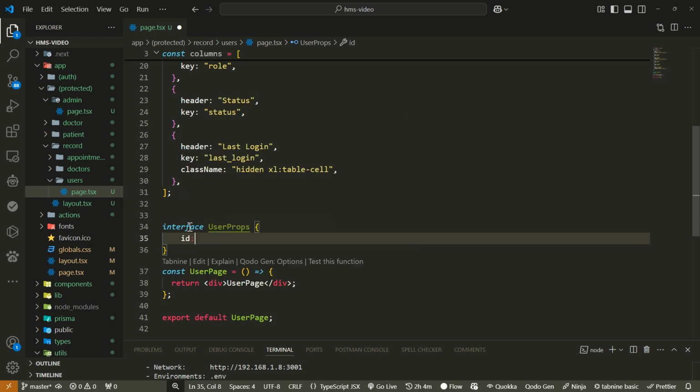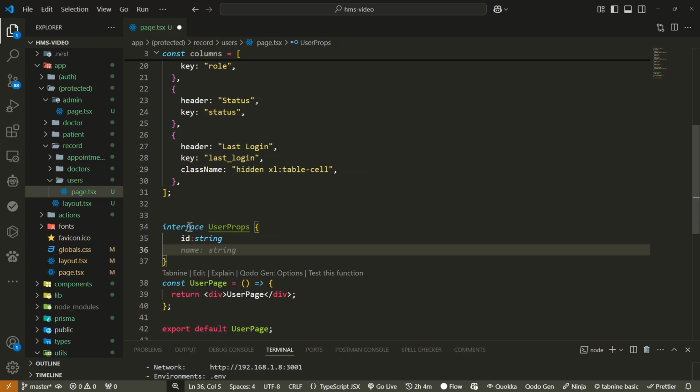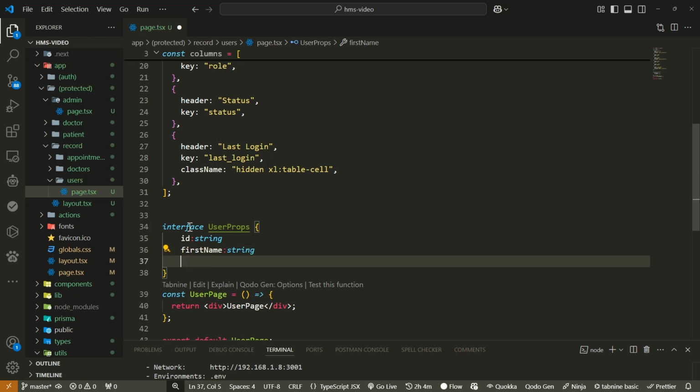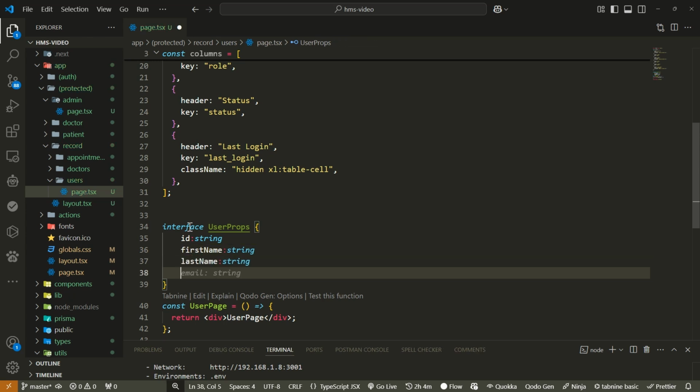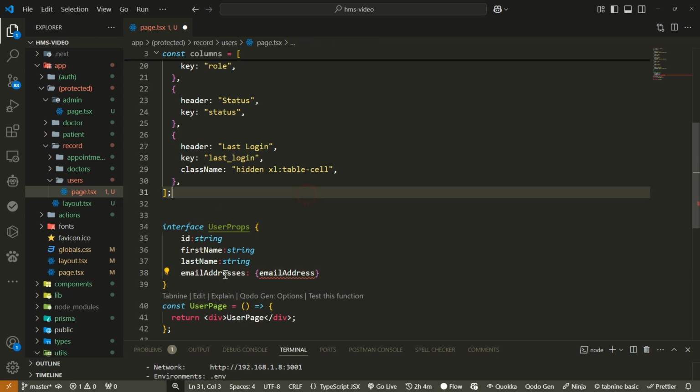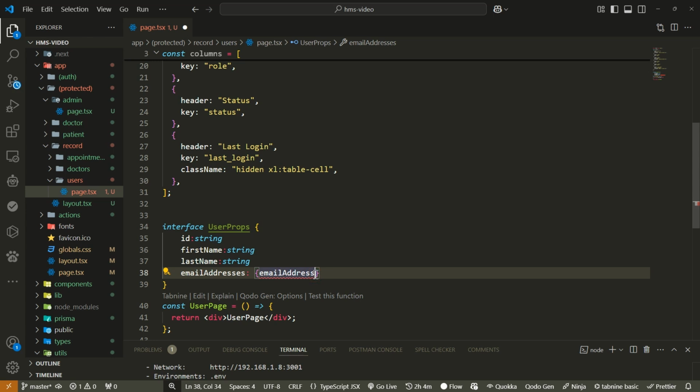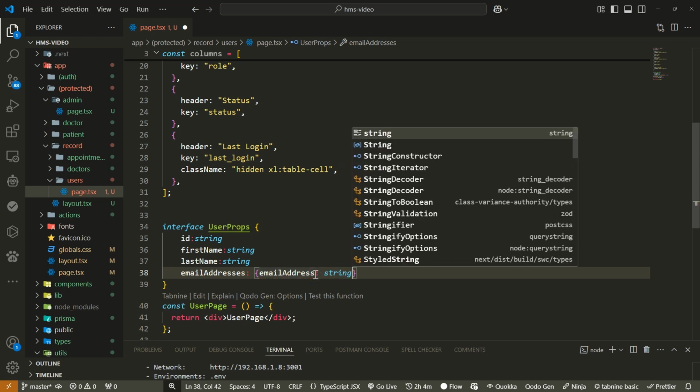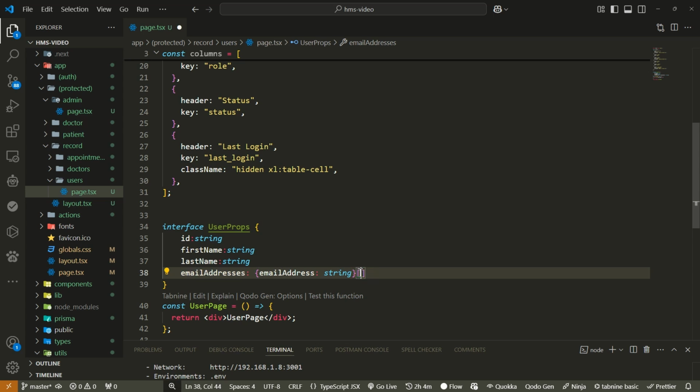Each user will have an ID, which is a string. They also have a first name, which is also a string, as well as last name, which is a string. There will also be email addresses. Clerk has it this way: email addresses, and inside the email addresses, there is email address, which will be a string. And this email addresses, as the name goes, will be an array. So it will be an array of objects which have an email address.